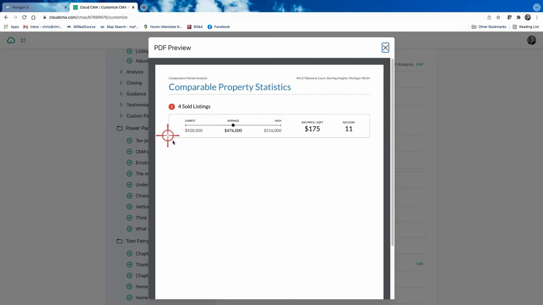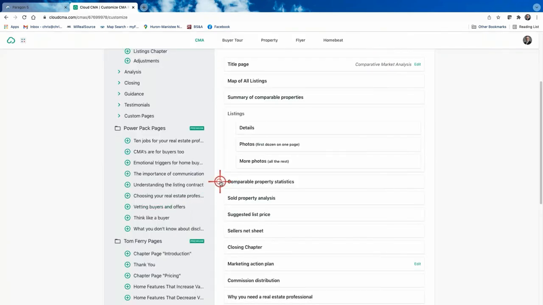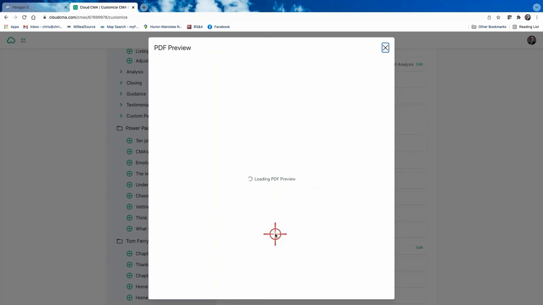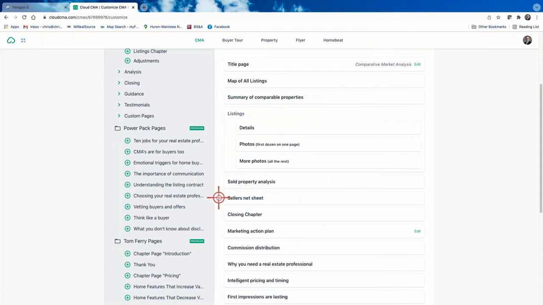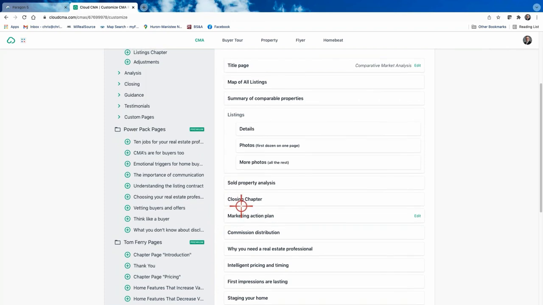What this is showing is the average, real quickly, and what the lowest and the highest was. It's a simple page. I don't like to use it. Again, I think it's kind of a waste of a page. Sold property analysis, suggested list price. This only works if you fill it out in the beginning, and I like talking in ranges, not giving them a hard number. This was calculated by Cloud CMA as well, so I don't like using that. So I'm going to pull this one out. Seller's net, if I had it, I would have it in there if I created the seller's net sheet.